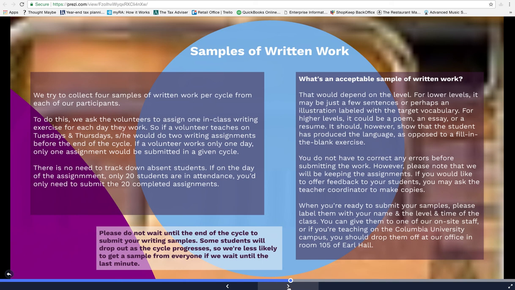The idea is that we don't want, say, a grammar exercise with fill in the blanks. We're looking for something where the students are using the language to produce original ideas. Okay, so it does not have to be a three-page essay. But what we want to do is show the work that the students are actually producing.